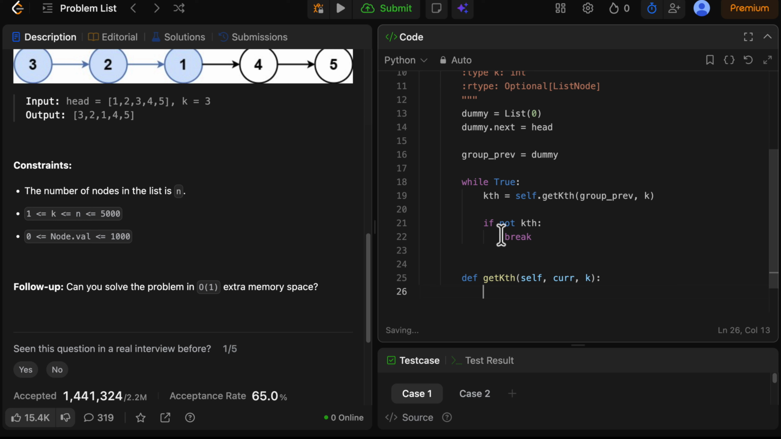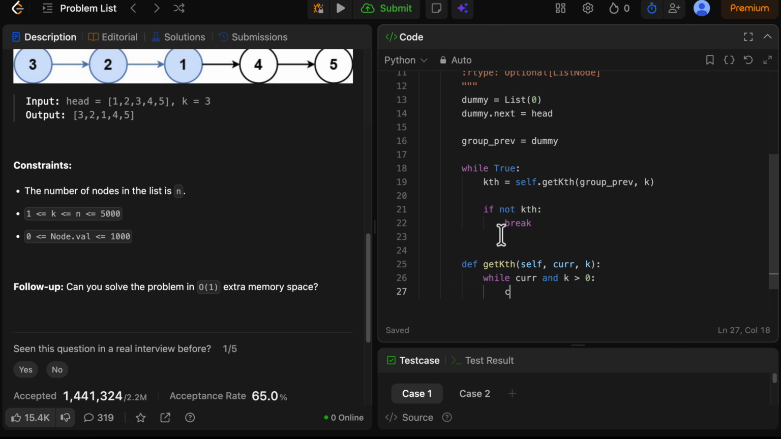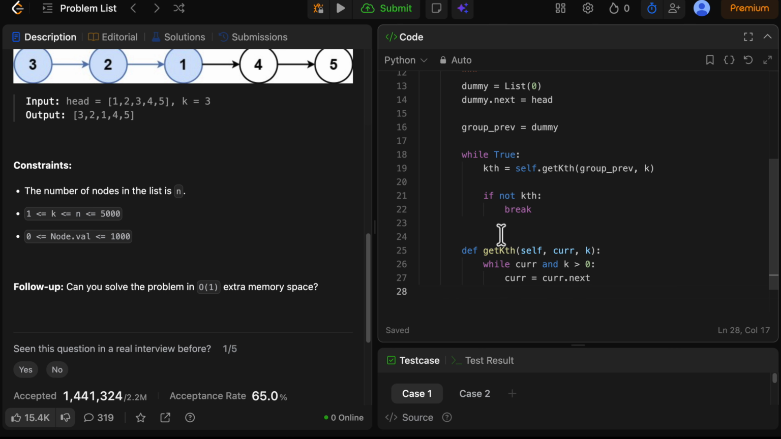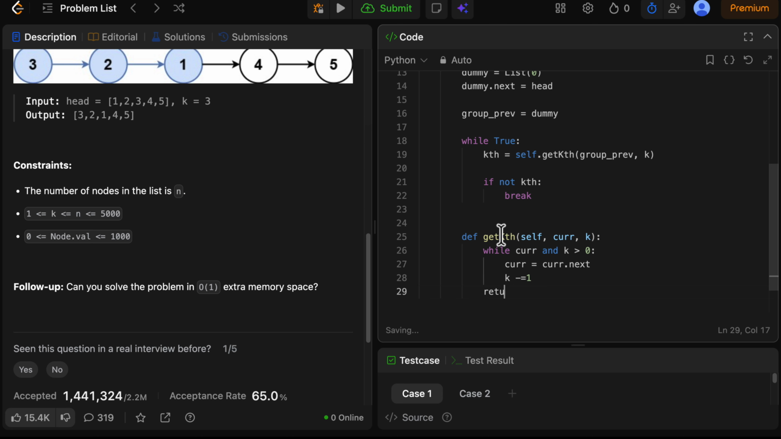The next thing is to move k steps forward from the current node. So while current and k is greater than 0, the current node equals current.next. Then we subtract 1 from k. So k equals k minus 1, or you can just write k -= 1. It's the same thing. Then we return the current.